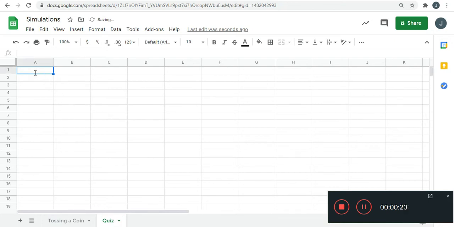The first column is going to be trial, like it was for the other simulation. And let's run 20 trials. So we'll do 1 and then a 2, highlight, and then you drag that down, which is called filling down, until 21, because that'll give us 20 trials.